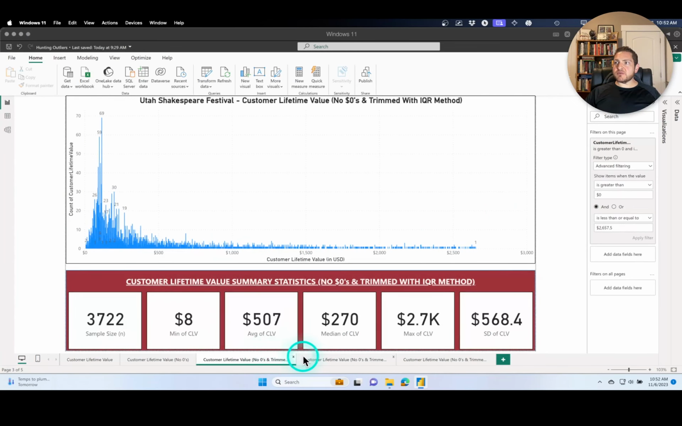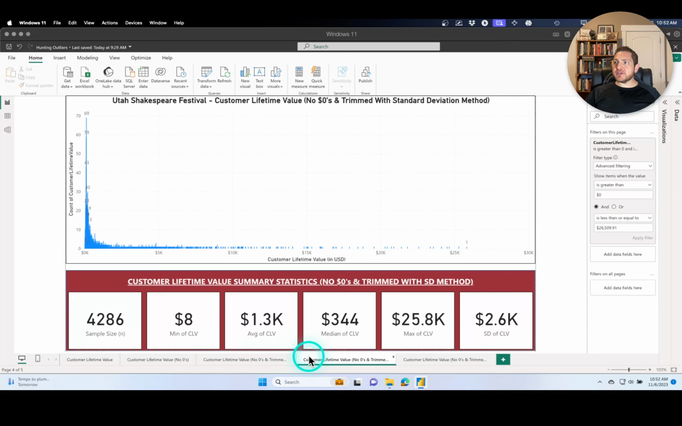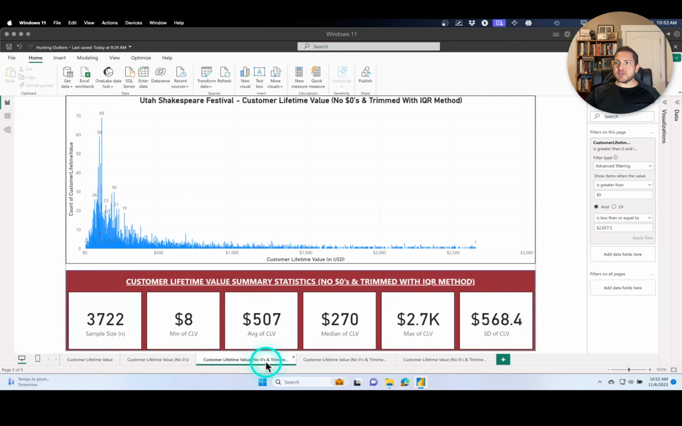The question then becomes, which of these should we use? Should we be using this standard deviation that has an average of 1.3 thousand, or should we be using this IQR approach that has an average value of 500? These are very different values, almost by $1,000.